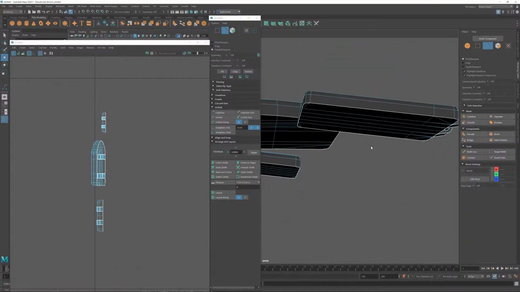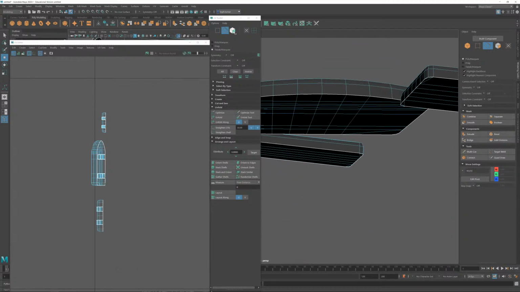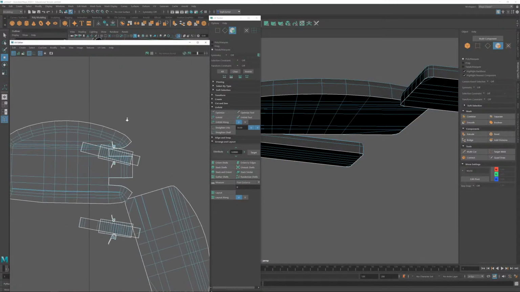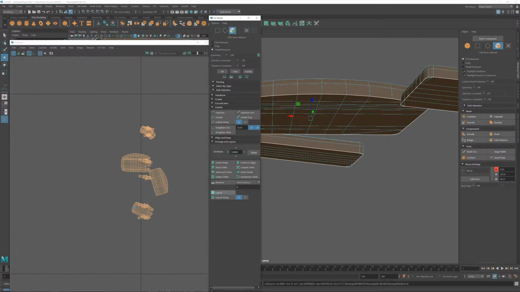Okay. Let's do a preliminary unfold. See where this gets us. Not so bad. Let's do a layout of these guys, which I know isn't going to be clean, but at least scale them. Is my texel density correct?